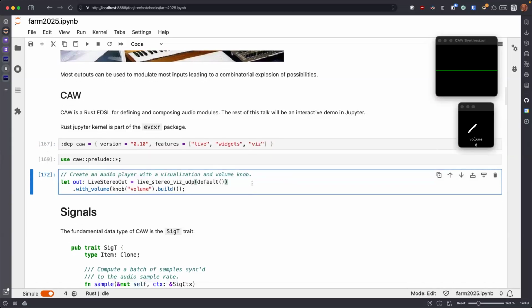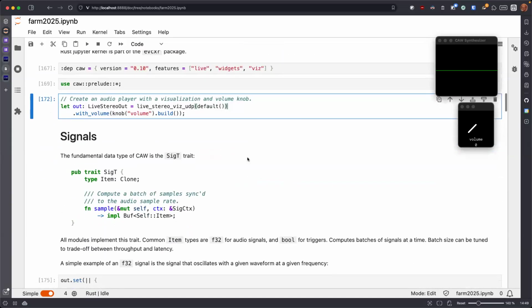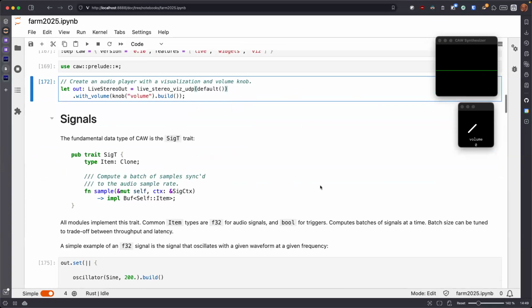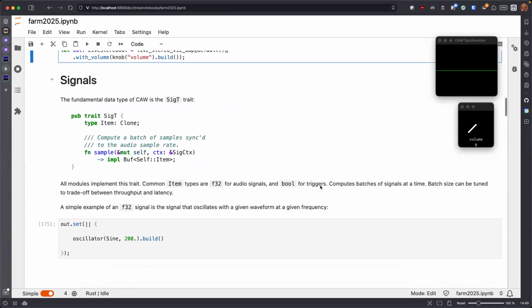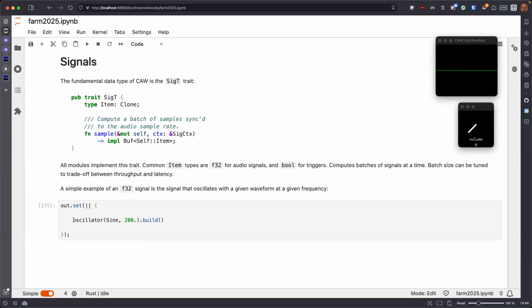So this is just some boilerplate, which I've already run, that creates the output node and the shift button, just so that we don't blow up the speakers. We're using my laptop speakers, so it doesn't really matter. And let's start with something simple.